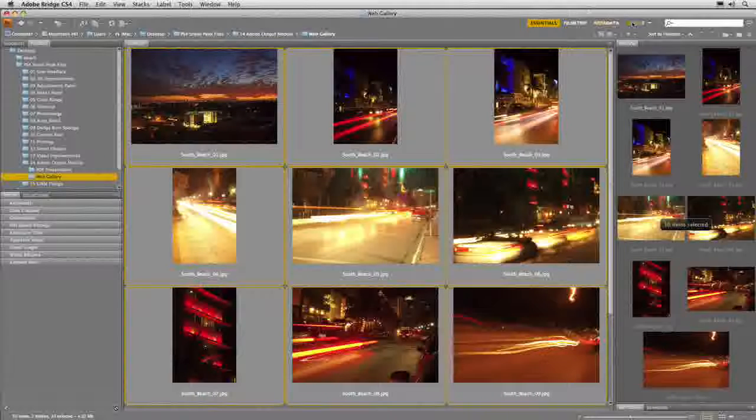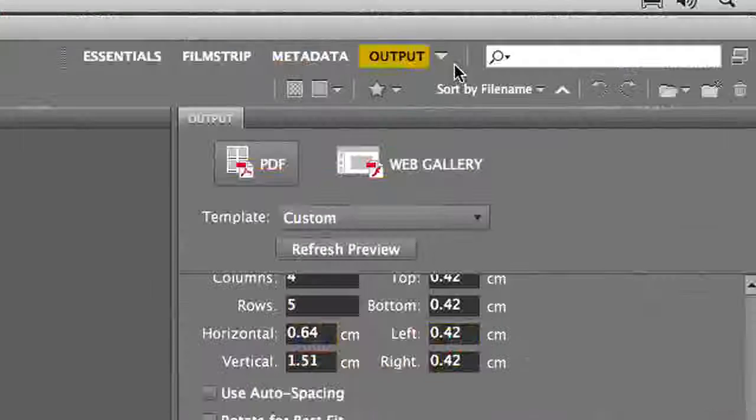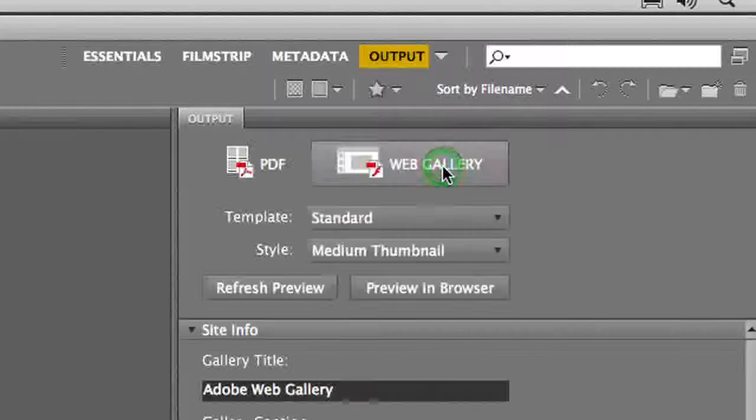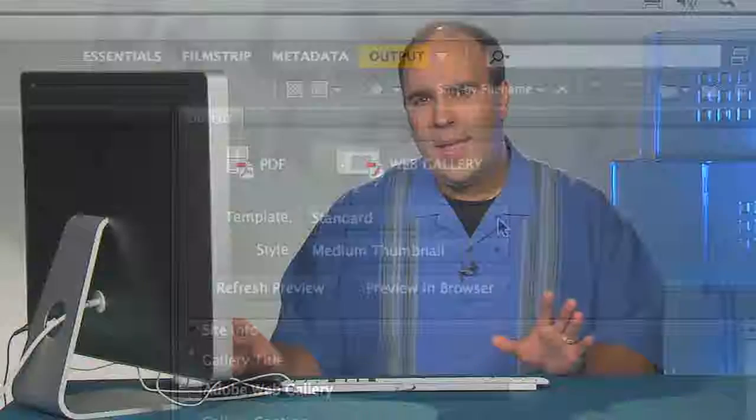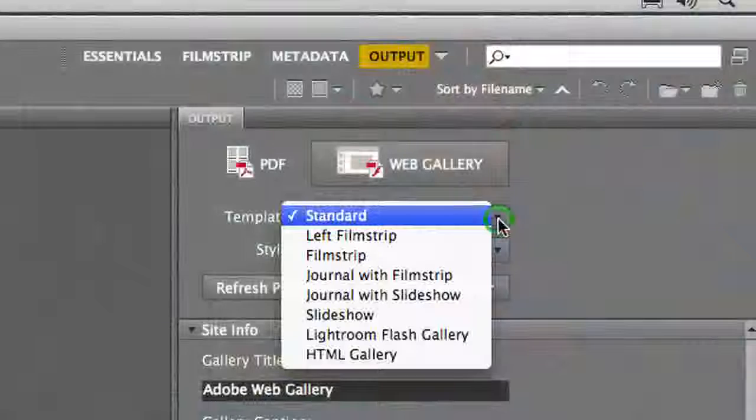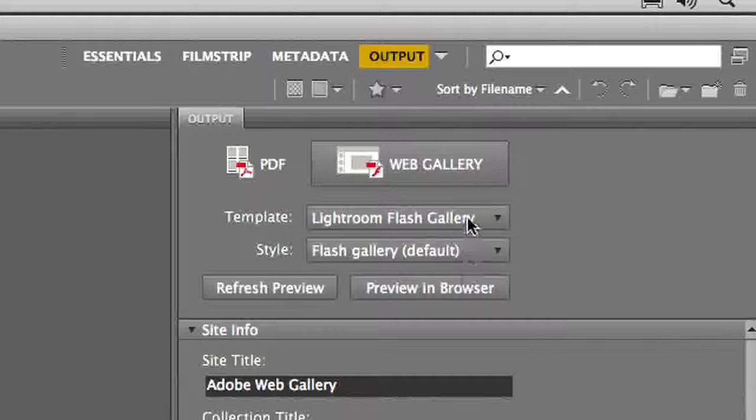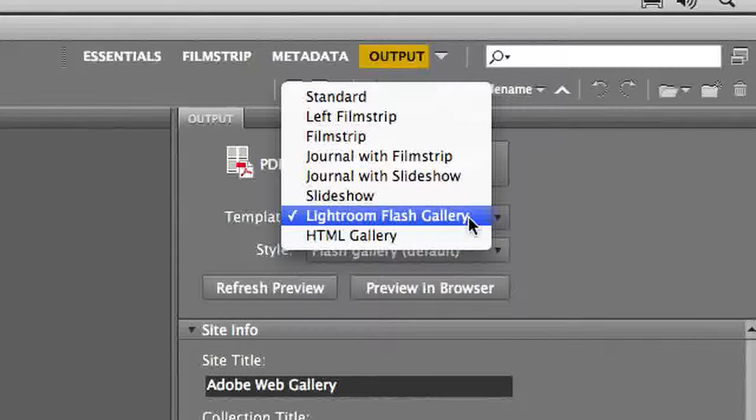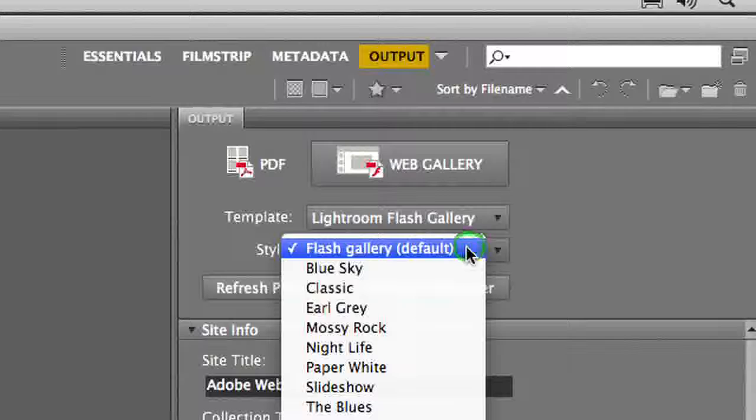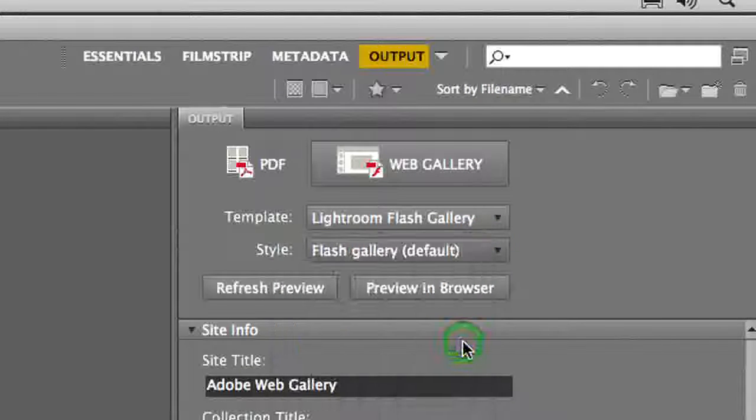I'll switch back to the output module, and I'm going to go ahead and click the Web Gallery button. Now, there's lots of galleries to choose from, and there's going to be more that you'll be able to download in the future from Adobe's website. Plus, if you're a developer or know a lot about this, you can actually create your own templates using Creative Suite. We're going to go ahead here and choose an option, and I'm going to take advantage of the Lightroom Flash Gallery, which is one of the most elegant ones that's come out of Photoshop Lightroom. We've got a couple of styles here. I'm going to go with the nightlife style, and then it just asks us to plug in our site info.